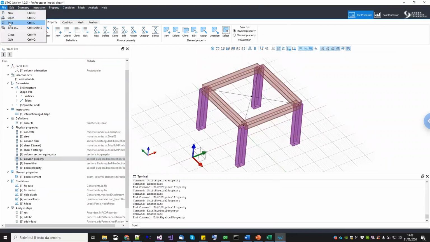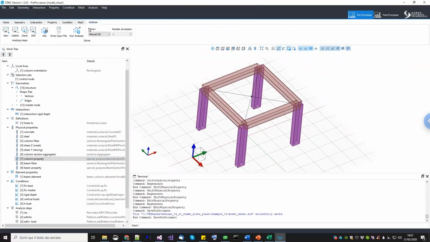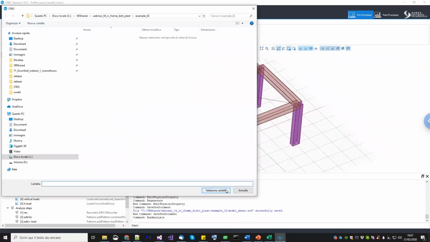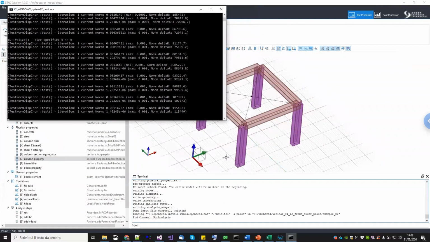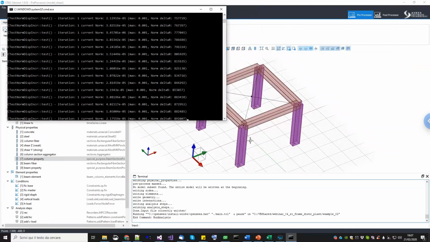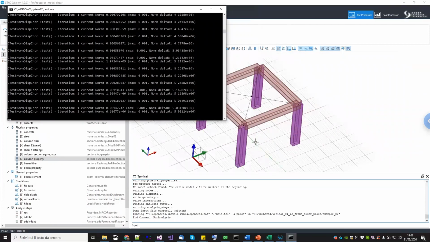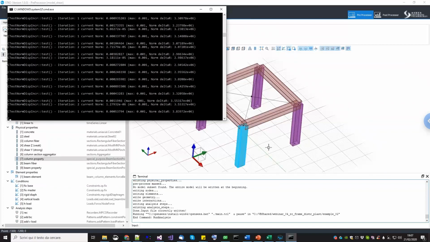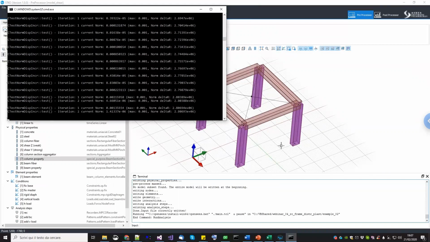So let me save it. Let's run the analysis and let's see if something changes. Now, what is going to happen? Depending on the shear strength of this column, the response can be the same as before, meaning that the bending failure comes before the shear failure. Or you can see a different response, meaning that the shear failure happened before the bending one. So let's see what's going on now. Okay, the analysis is finished.